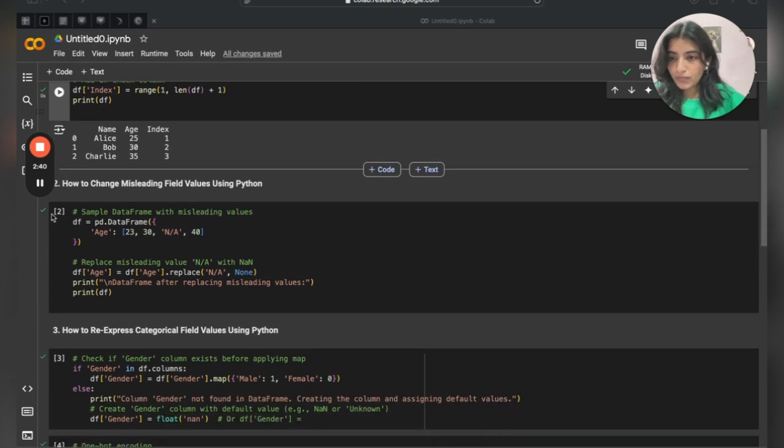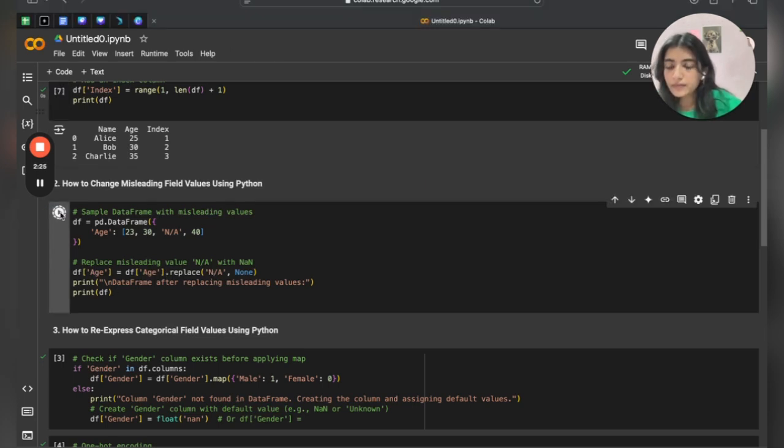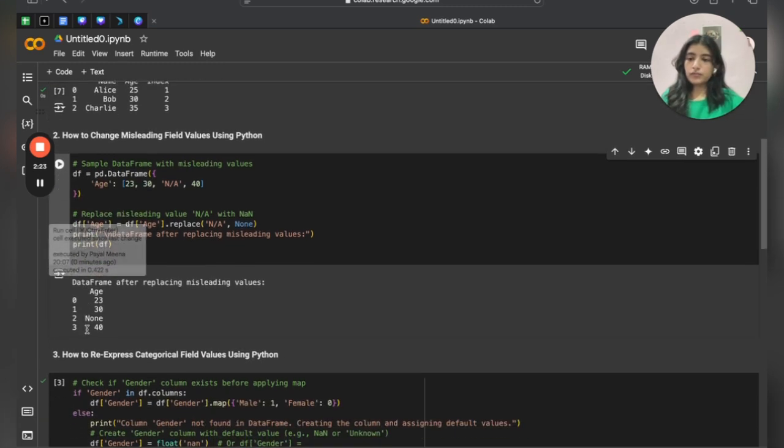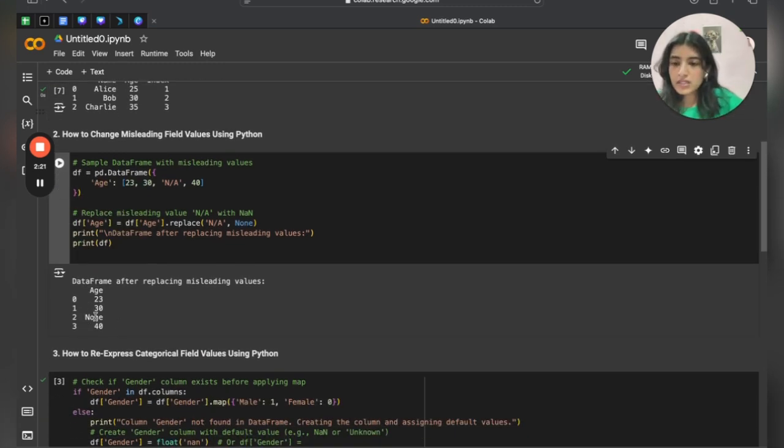So let's look at the code and run it. It is code in which we had a data frame in which we added the age, and here is a misleading value, that is NA. So we'll replace the misleading values. Let's print it. You can see here that the misleading value is replaced with None.